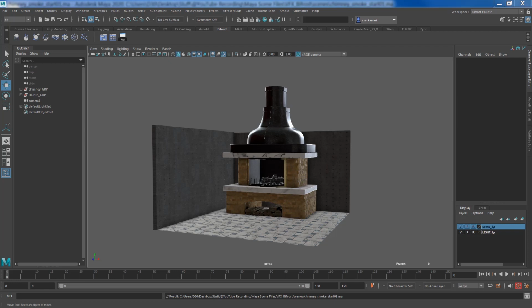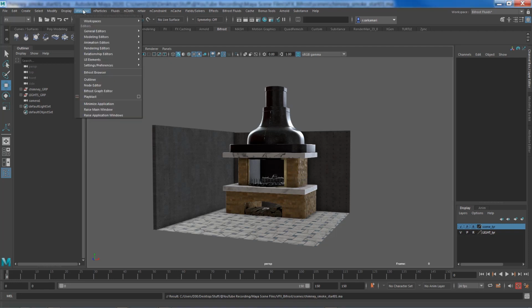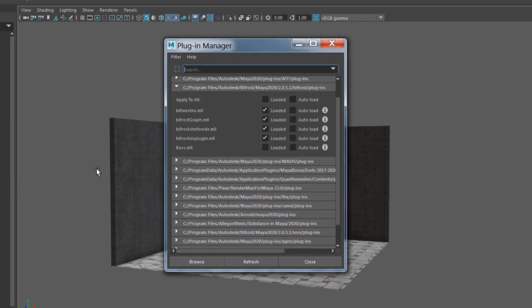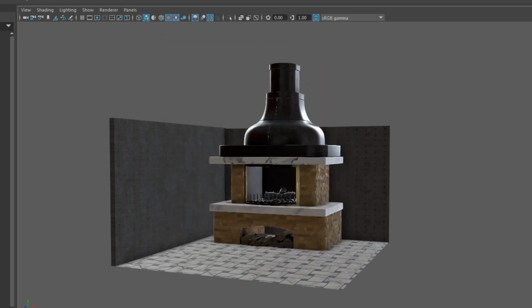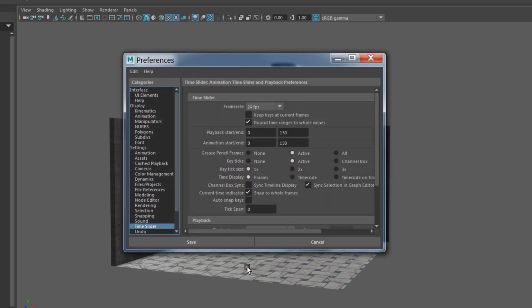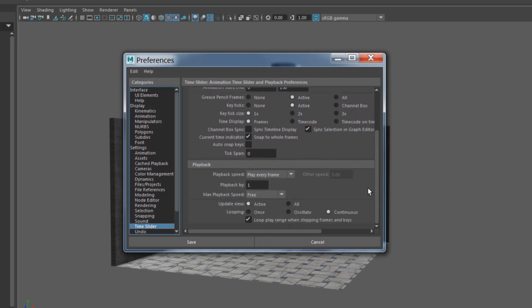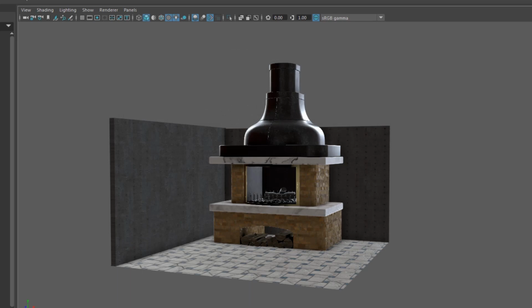Now, to use Bifrost Aero and Bifrost Graph, you need to make sure that your Bifrost plugin is loaded into the interface. Also, you need to make sure that in Time Slider, your playback speed is set to play every frame. If that's the case, you're good to go.